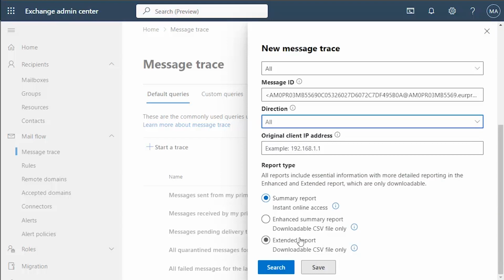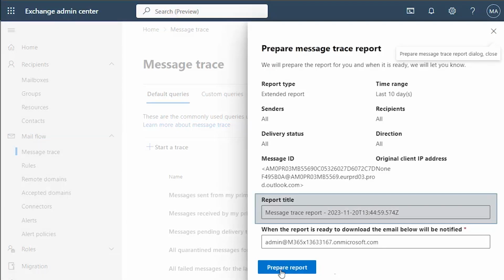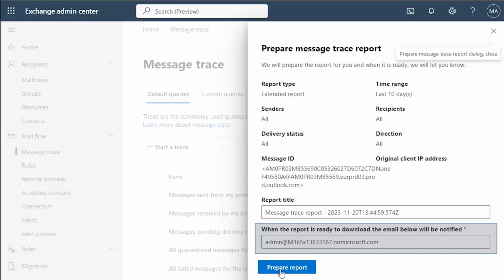In Report Type, select Extended Report. Enter a title for the message trace report. Enter an email address to which a notification message will be sent when the trace is complete. Extended traces can sometimes take several hours to complete. You can check the progress from the Downloadable Reports section on the Message Trace homepage.